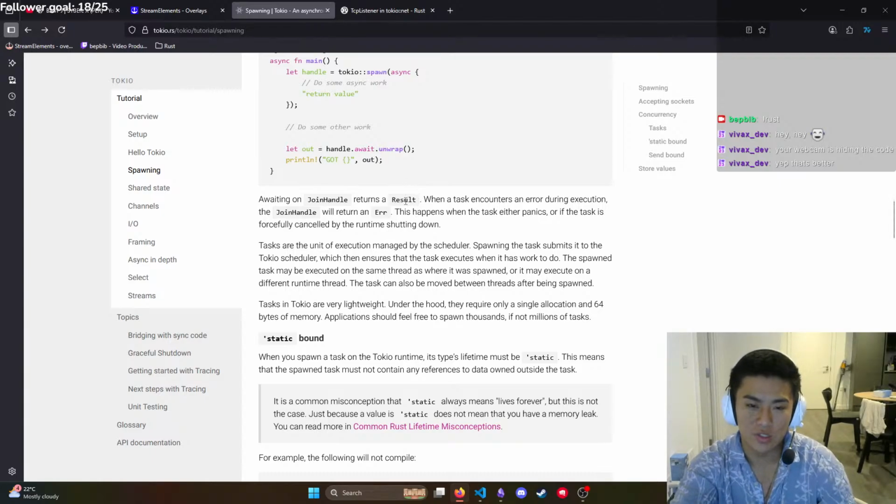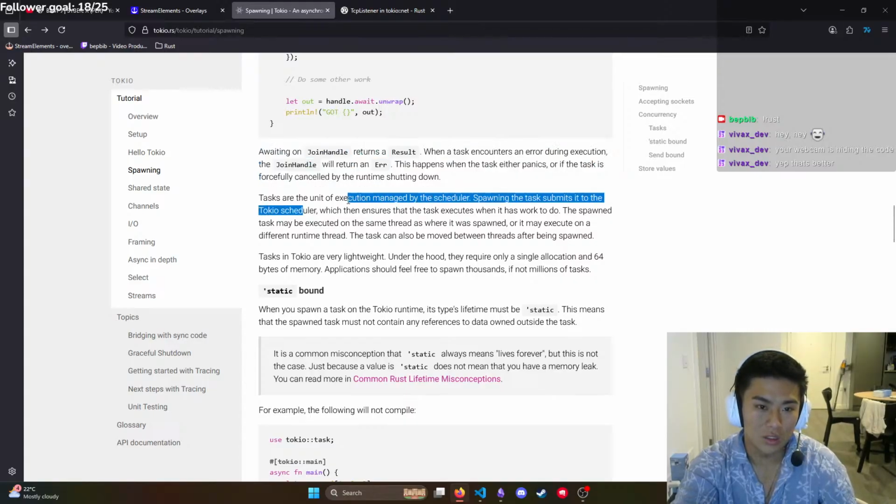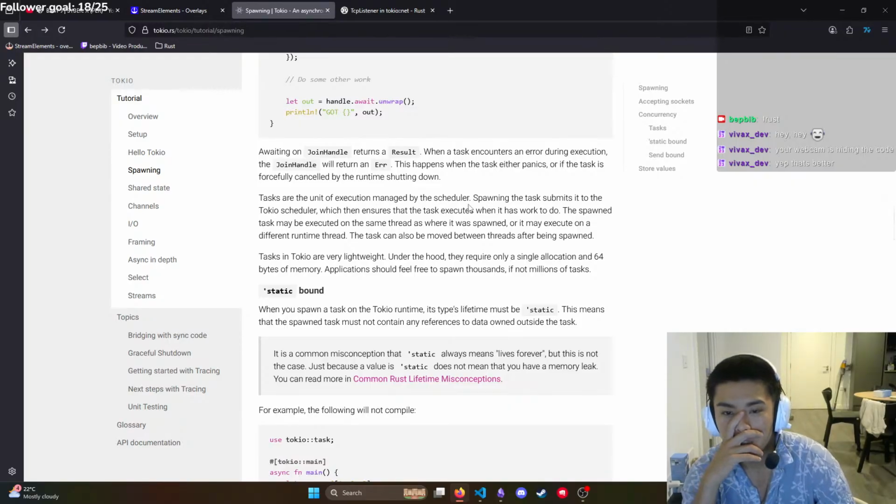Awaiting on a JoinHandle returns a Result, so you can either get your value or you can get your error. This happens if the task panics, or the task is forcefully cancelled when the runtime shuts down. Tasks are submitted to the scheduler. Spawning the task submits it to the Tokio scheduler. This should ensure that the task is executed when it has work to do.